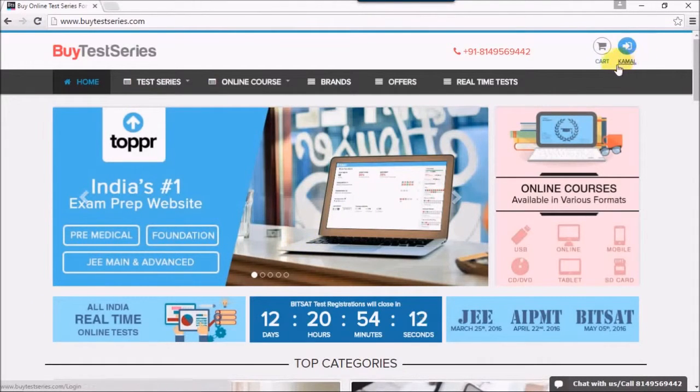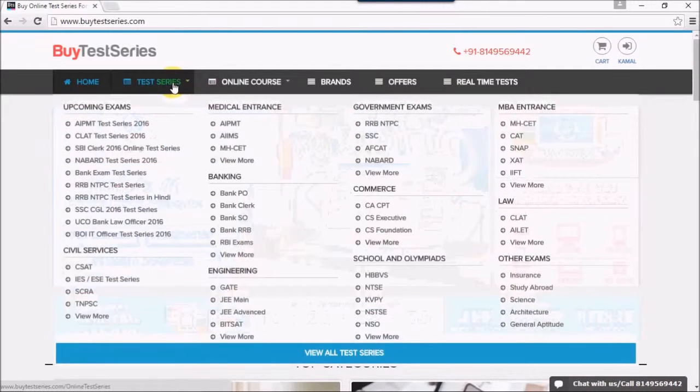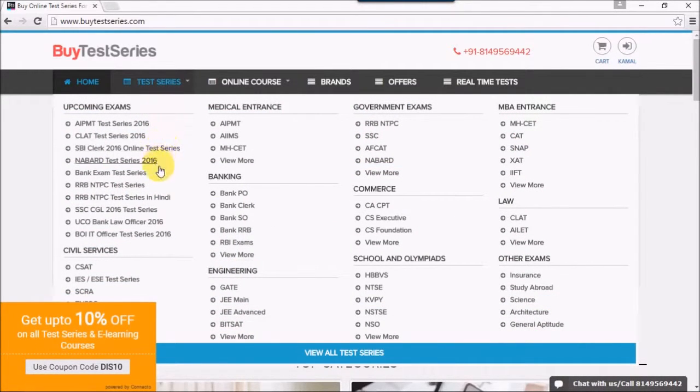Once you log in, your name will be visible on the top right corner and you will see 5 options. In this case, I want to purchase a test series for bank exams, bank probationary officer. For this, I'll go to test series and here I can see test competitive exams for multiple types of test series. In this case, I'll go to banking and under banking, I can see bank PO.